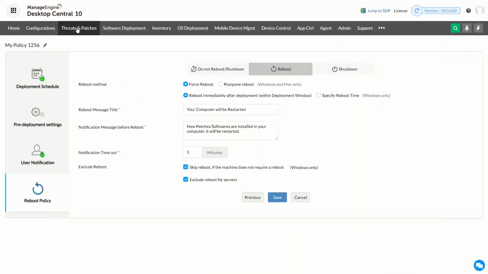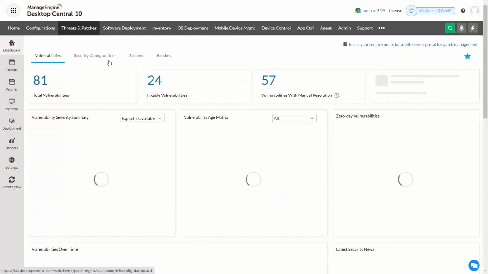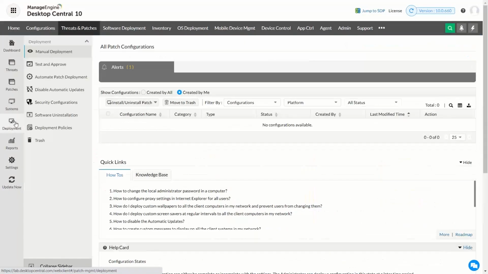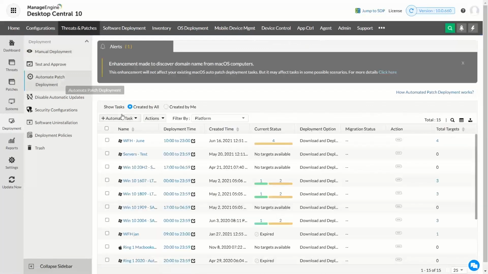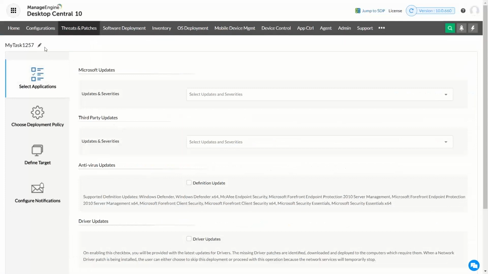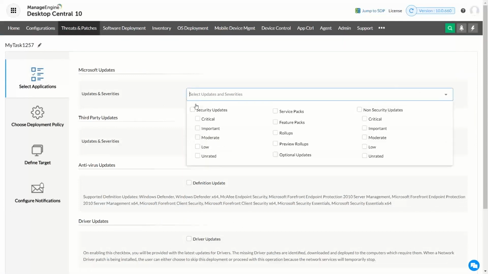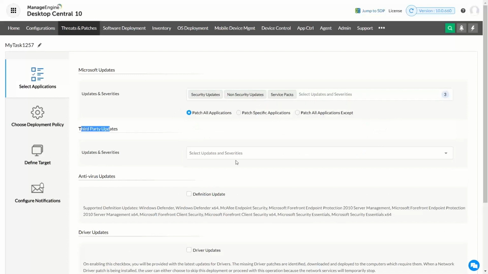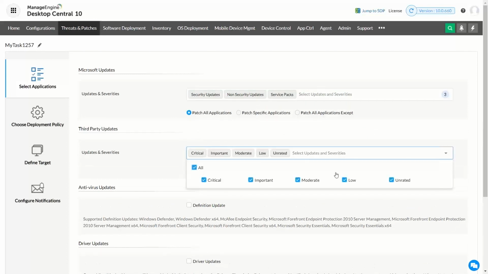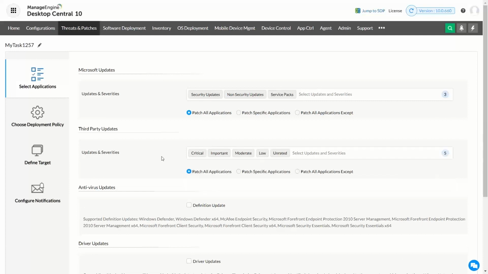So what is selective exclusion? Let's get to the web portal. Threats and patches, deployment. Let's get to the same example of creating an automate patch deployment task with Windows. Rename the task. And let's say I wanted to deploy security updates, non-security updates, and service packs. And I wanted to go with third-party updates based on the criticality. But it would be more convenient if the product allows you to choose the applications based on their name. Yes. So yes, we do support that.